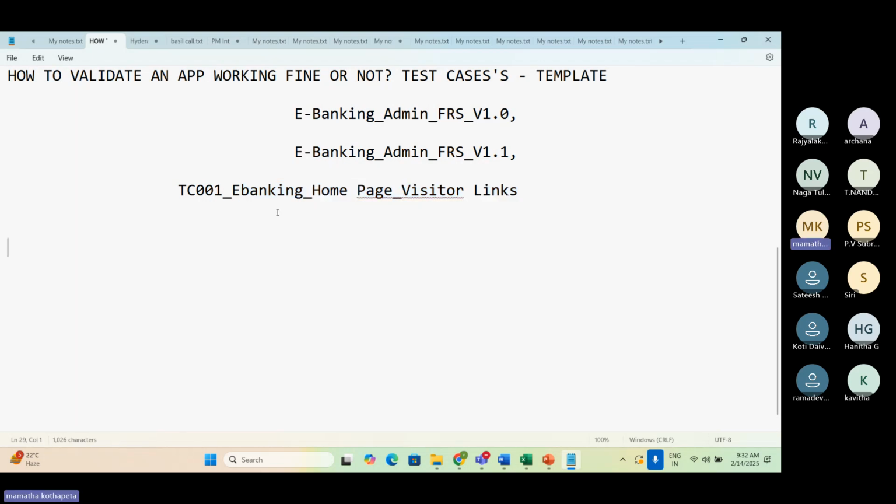Now, this is differentiating, right? What is differentiating? This is the main application. This is a sub application. Inside that home page, I have visitor links. This is where you have to write the navigation. This is how you have to write the test case. This is your test case ID. This is your project name or the application name. This is your sub application name. Inside the application, which page you are referring to. Inside the page, what are you referring to?